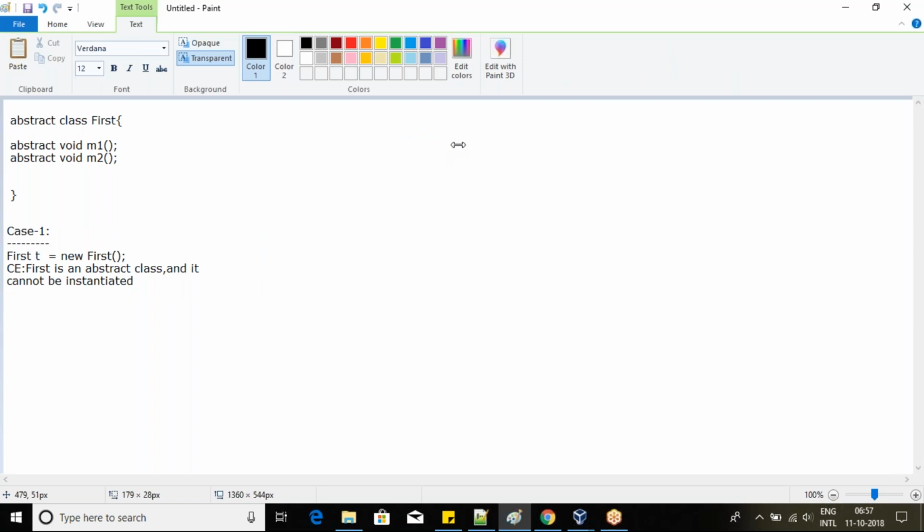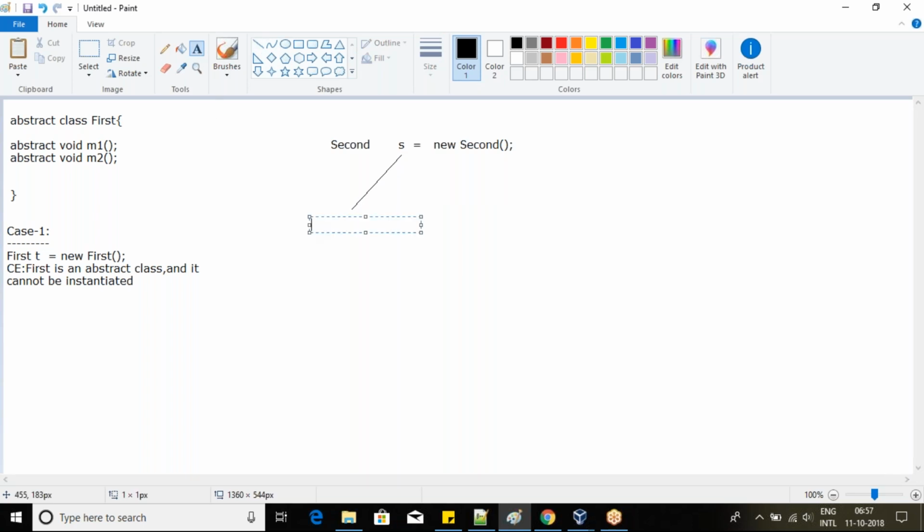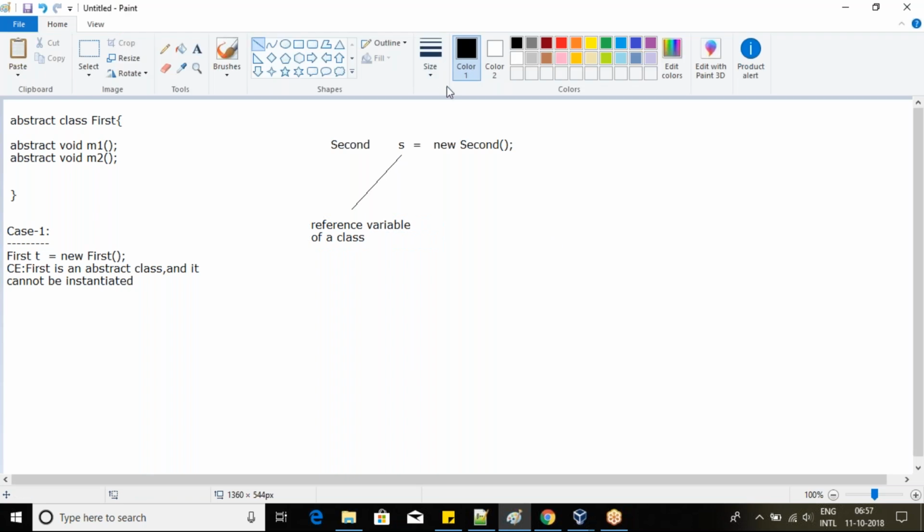If you observe, whenever we are creating an object, for suppose Second s = new Second, here s is nothing but a reference variable of a class. What about this new keyword here?